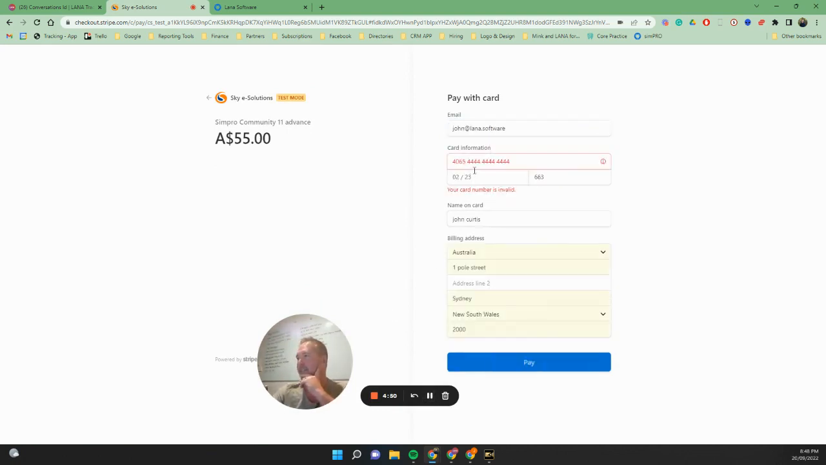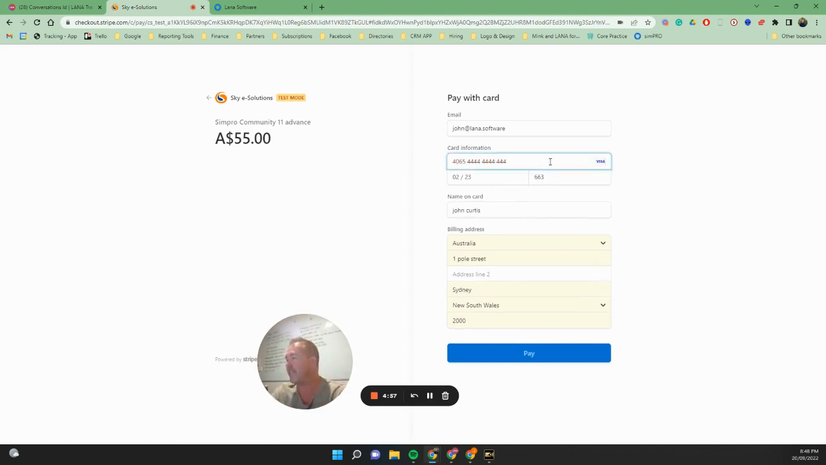Well, it turns out the development is literally almost complete because we're just now being told that this Visa card is invalid. So it's recognizing that already. So almost ready to go live on the proposals being sent.